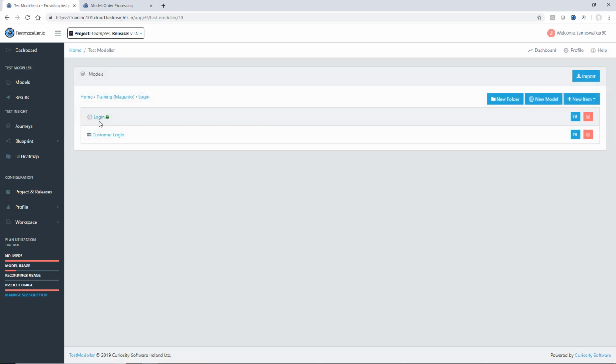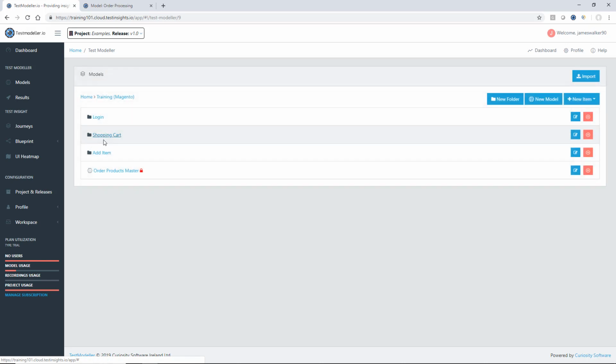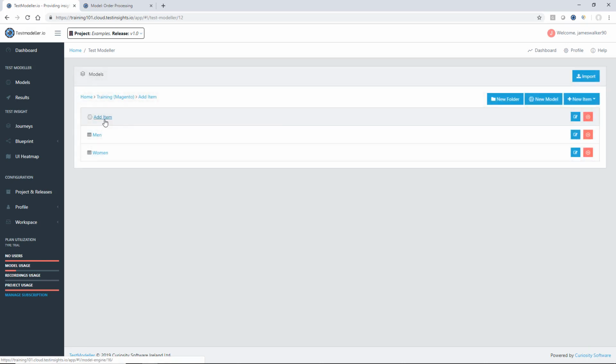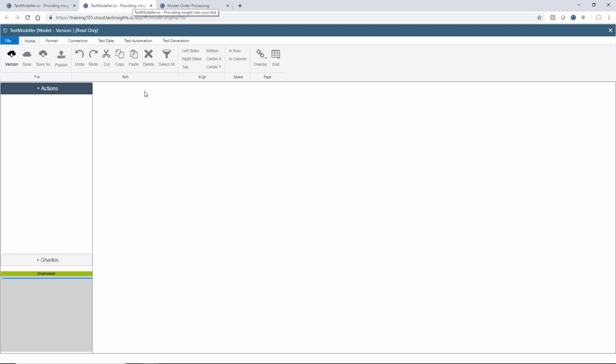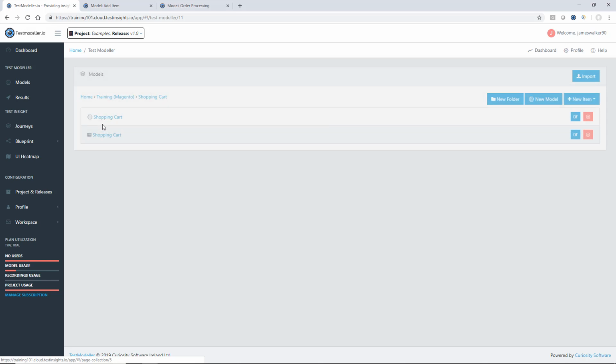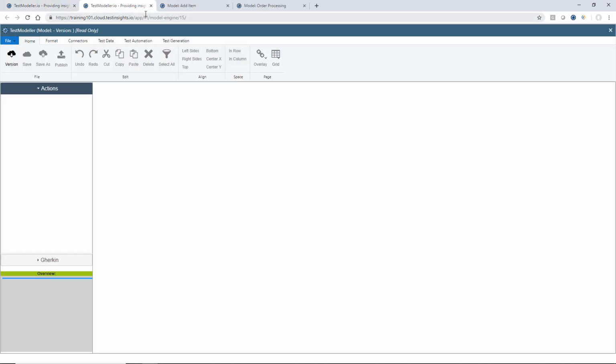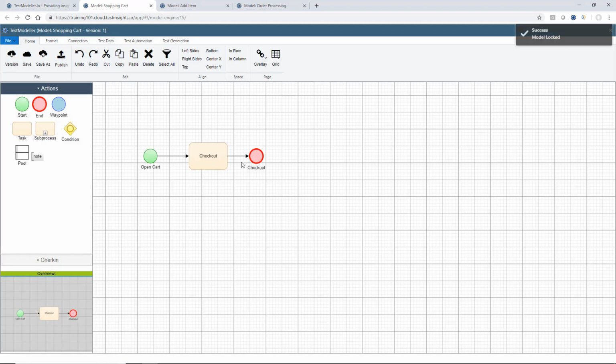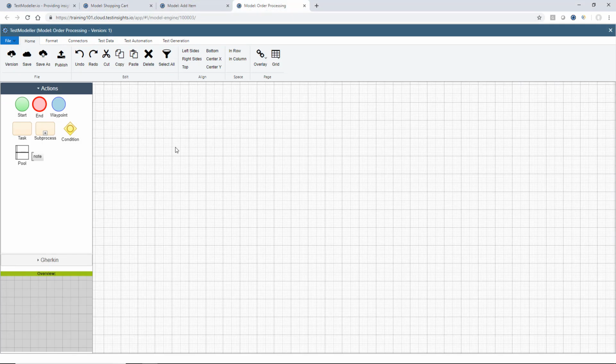And you'll see in here we've already got a login flow which has been pre-built. And then we've got the concept of adding an item into the shopping cart. Let's take a look at that. So you'll see here there's a few different categories and products which we can go through and then add a product. And then there's another model inside here for going through the shopping cart process, which is just a happy path model that we've got built. So what we want to do is create a much bigger flow which will go through the login process. If we're logged in, add an item to the cart and then go through the shopping cart process.